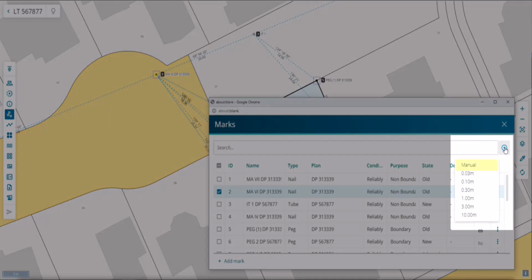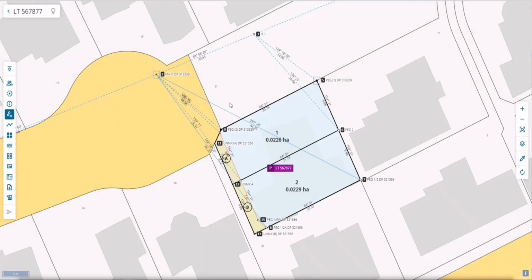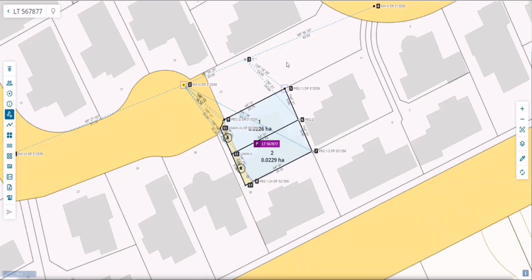The first one is manual. If I selected that, it would just let me go back and manually link the marks like I did with those first two. The other numbers are basically a spatial tolerance. When we looked at peg number 5 and saw that it was separated from the mark in Landonline, how far away they are depends on the tolerance I'm looking for. This is a survey in a residential area, so the accuracy of the marks should all be relatively close together.